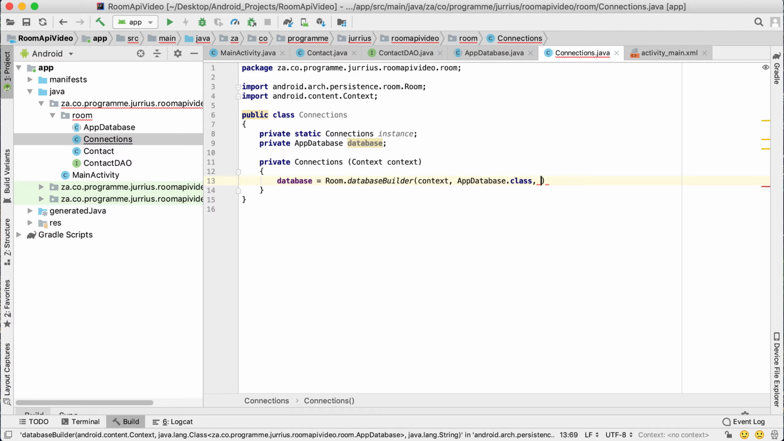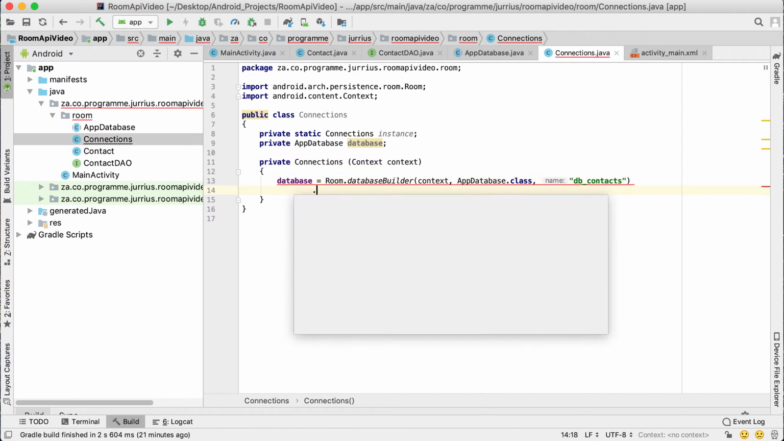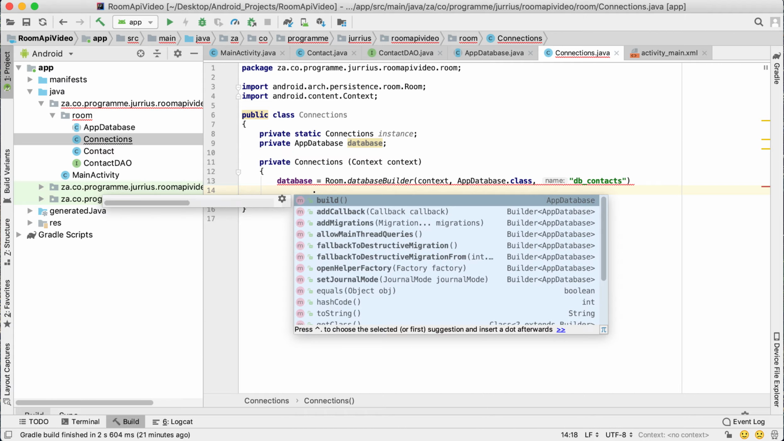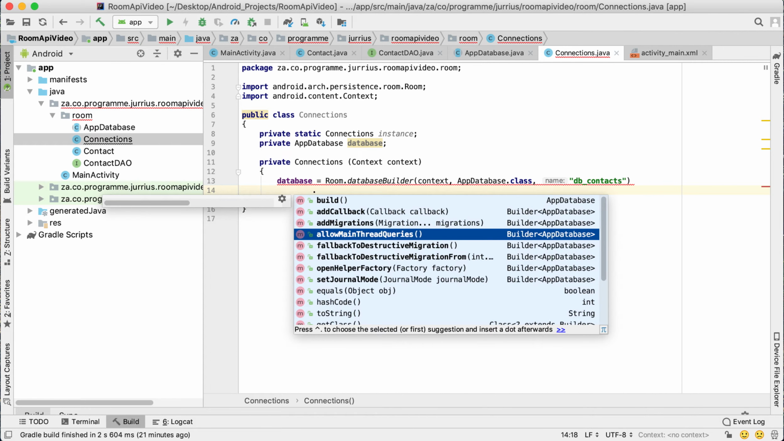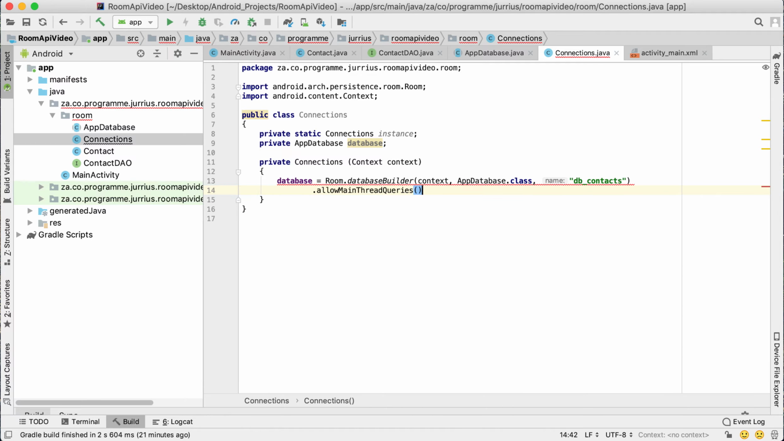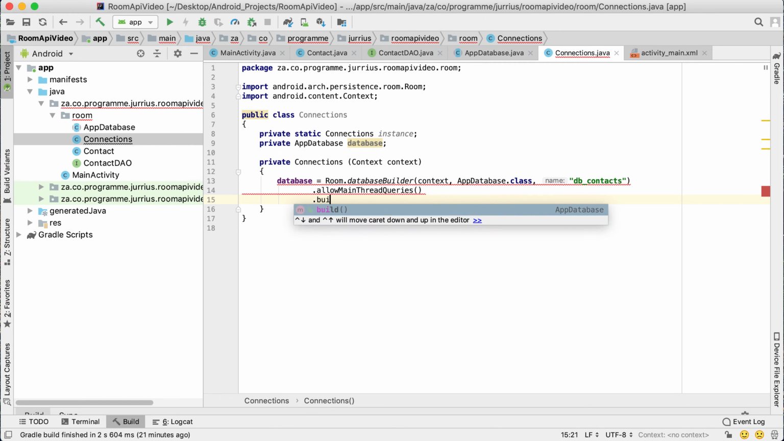And then your last one there is the name of your database. So let's just call this one db_contacts. Right, and then there's a few things that we can add here. You can add one dot there, and you can just directly build this. But for this example, we're going to allow main thread queries, and then we build the database.